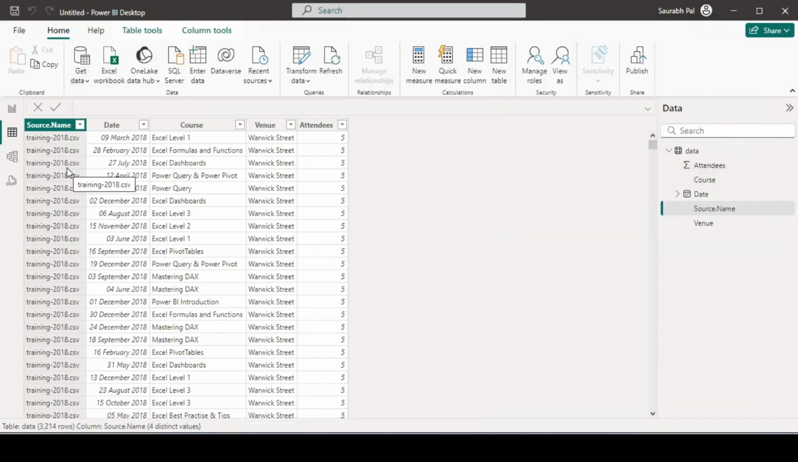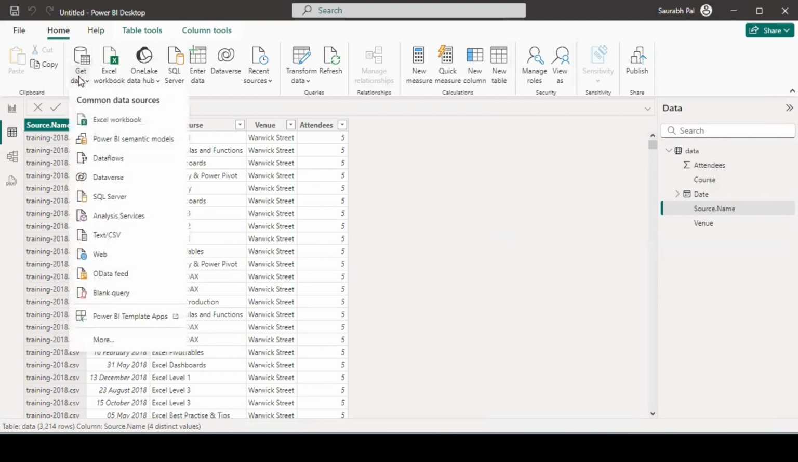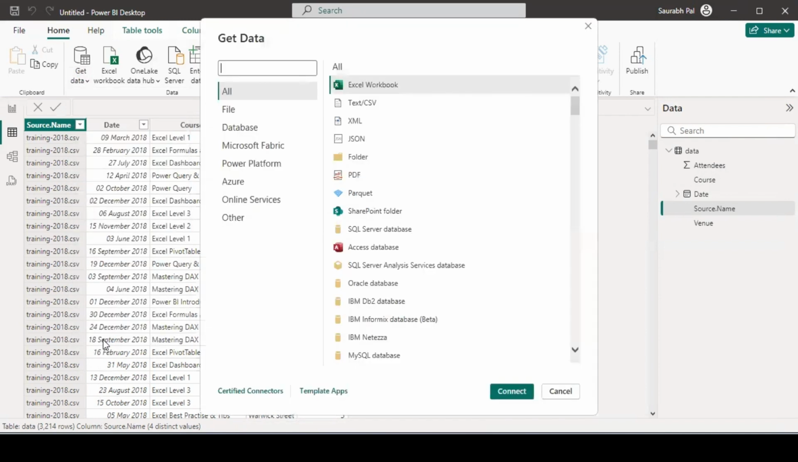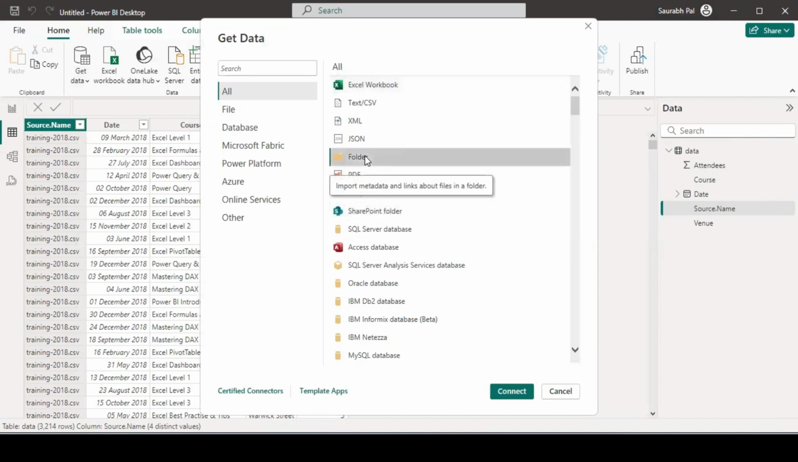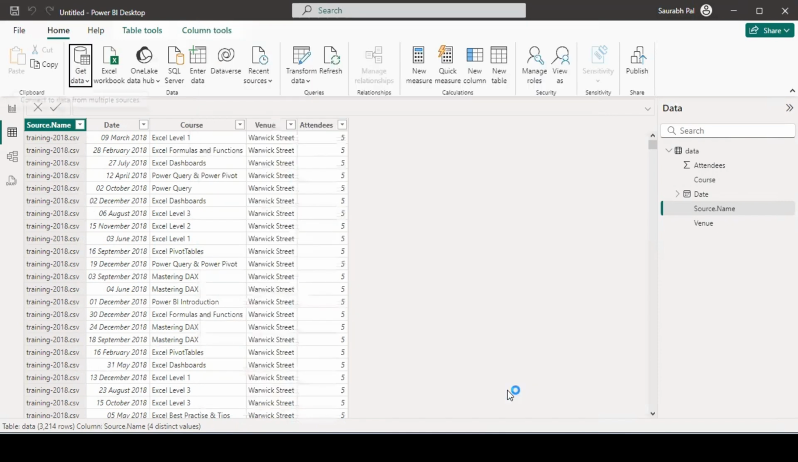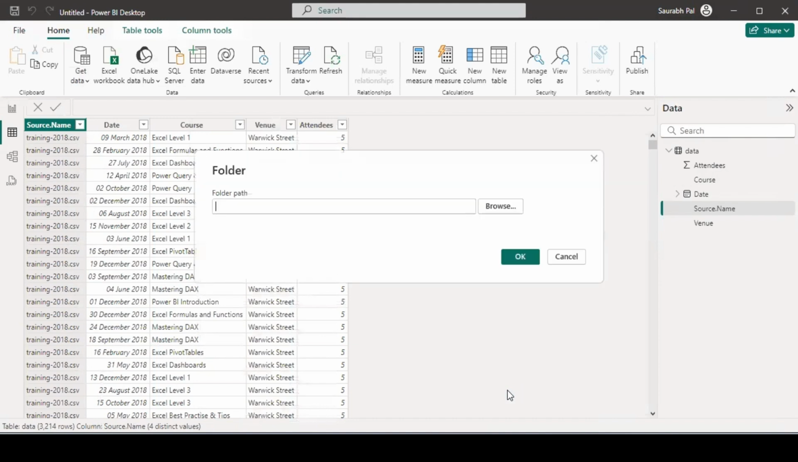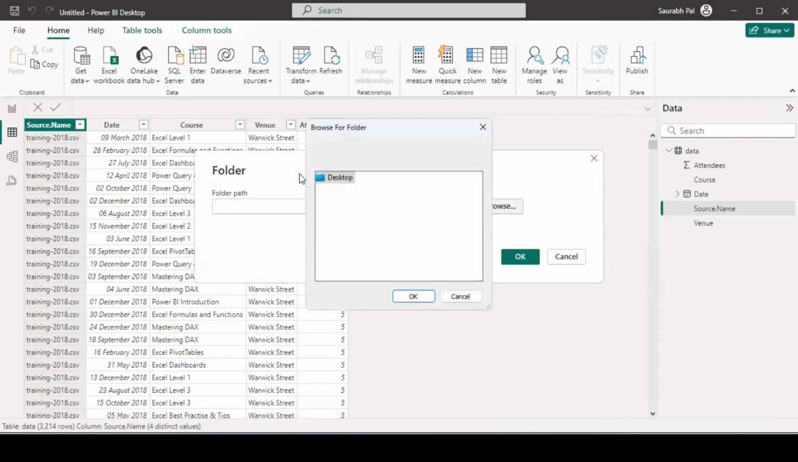Now when we are doing this, we go to get data, more, there is a folder option here. Click on folder and then click connect. Once you click connect, these files will get picked up after you put in the folder name and the folder path.